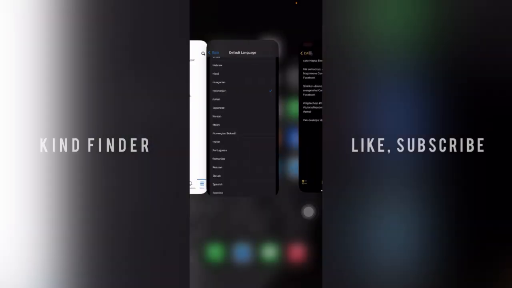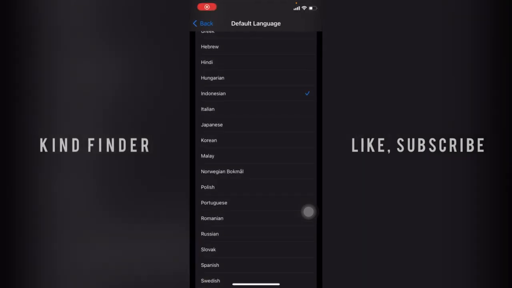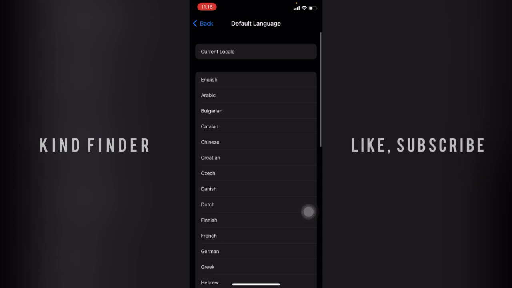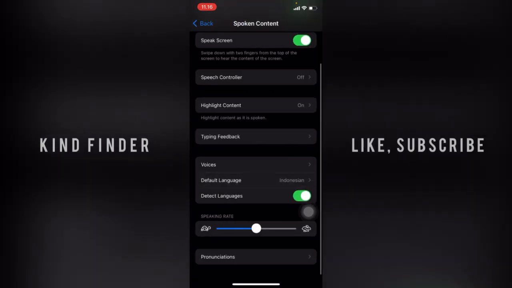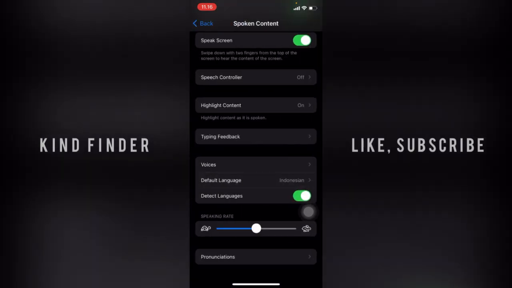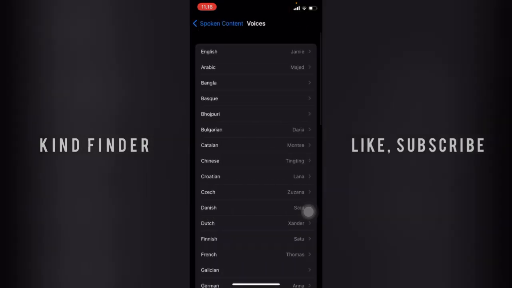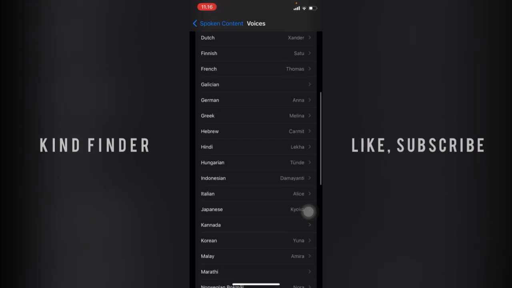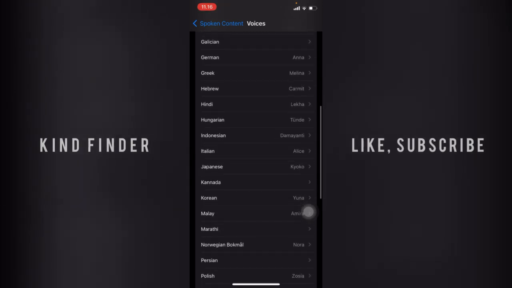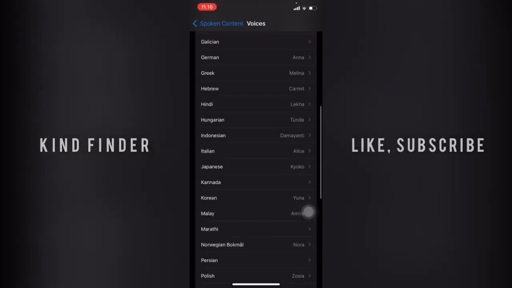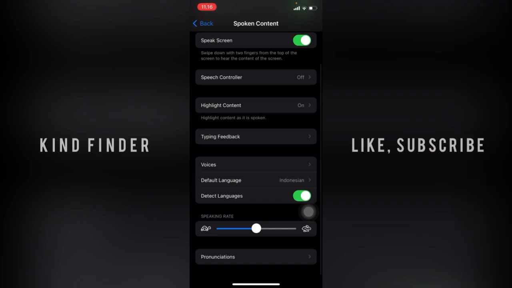Alright, as you can see, I did it. I have successfully changed the language for this speak screen feature. And it's a woman, right? Because I have set the voice as a woman for the Indonesian language. As you see, Indonesian has Damayanti as the speaker here. So of course, when I choose Indonesian as the default language, Damayanti, the woman, will read aloud the text.